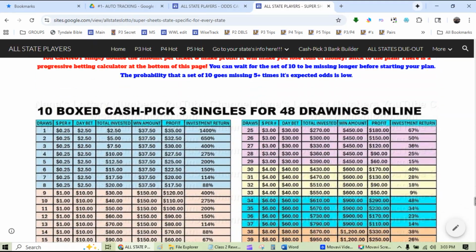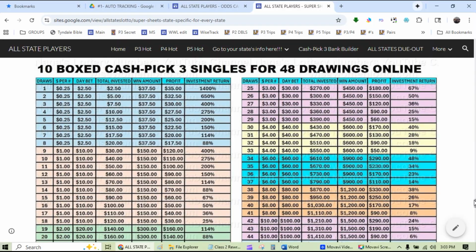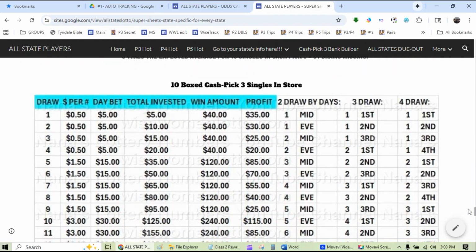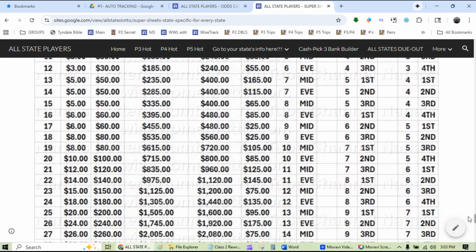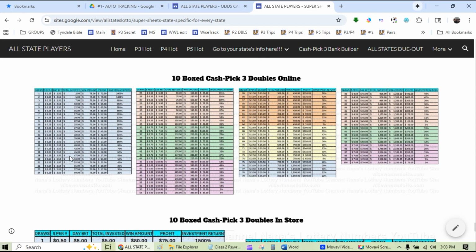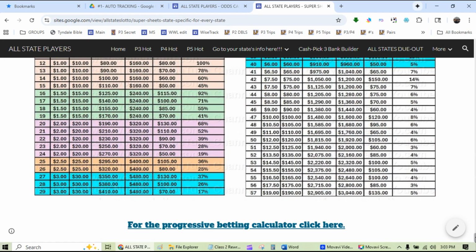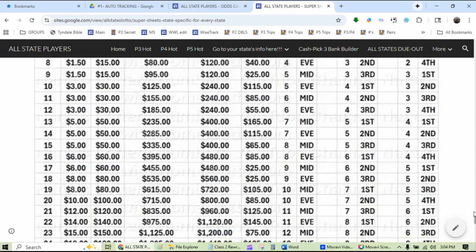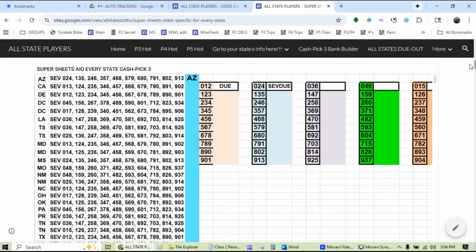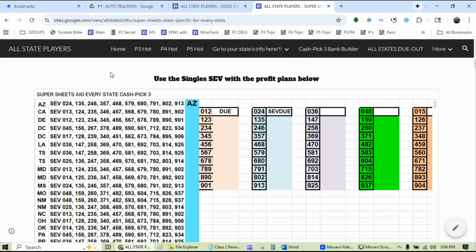And there are profit plans down here to play 10 pick 3 singles for 48 drawings online. If you're looking at this severely overdue, it's probably not going to take 48 drawings. And this is in the store, 10 box singles. You can play them for 30 drawings and still make a profit. Here's the boxed doubles, playing them online or playing them in the stores. So that way you can still use this progressive plan and use these severely overdue singles and doubles and make a profit. Not just hit, make a profit. You will make a profit.